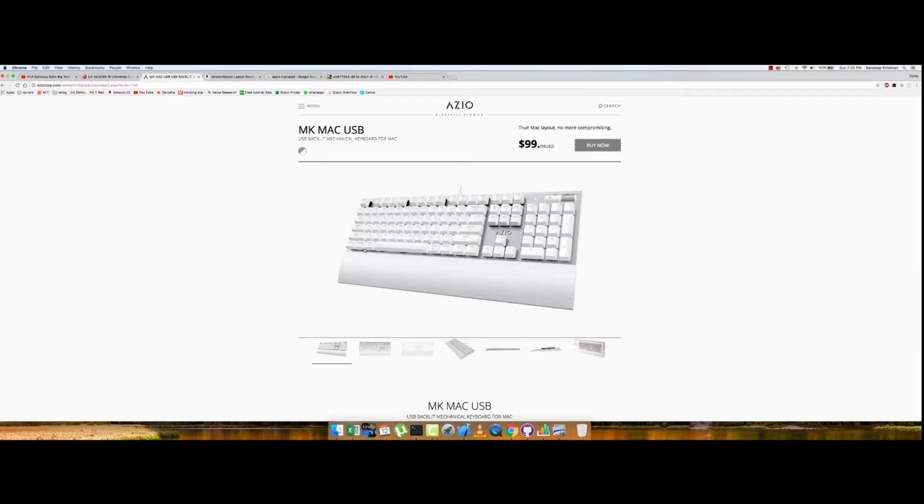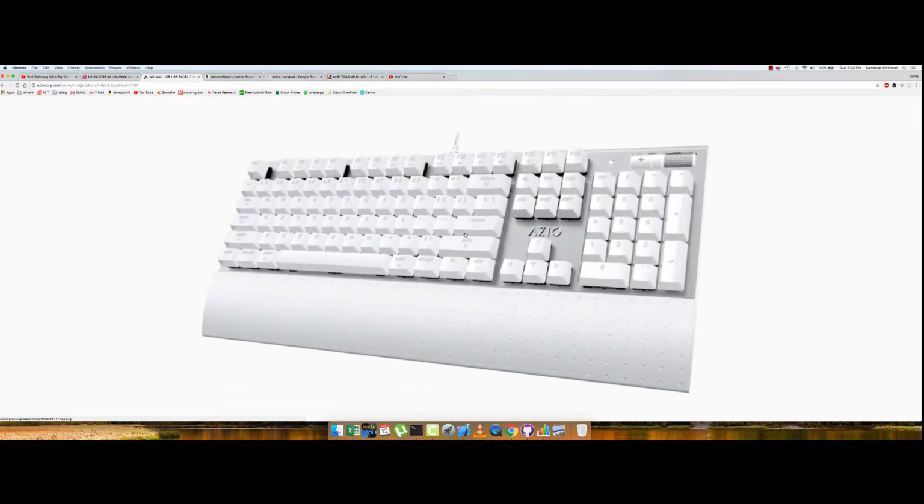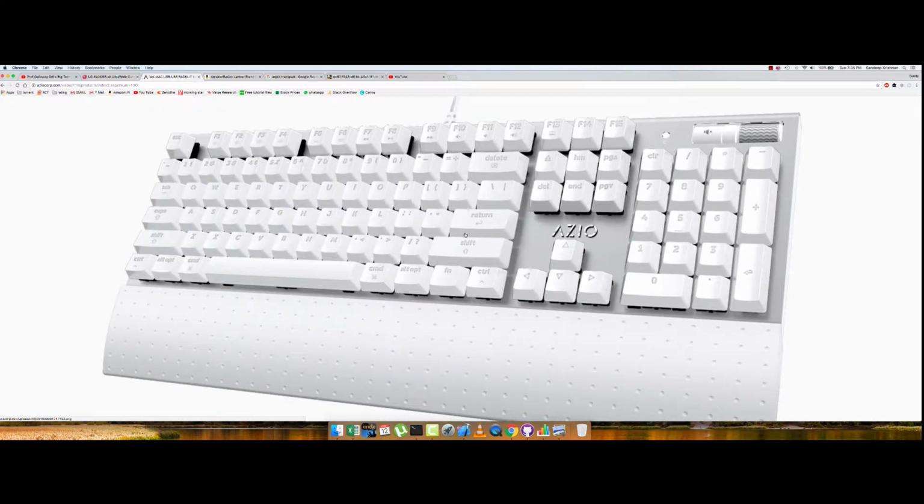Next up, I wanted to show you my keyboard. This is a keyboard from Azio, specifically made for the Mac, and it's called a mechanical keyboard. A mechanical keyboard is great because it's got really good tactile feedback, and you get a great feel while typing on it. So this is a great keyboard.